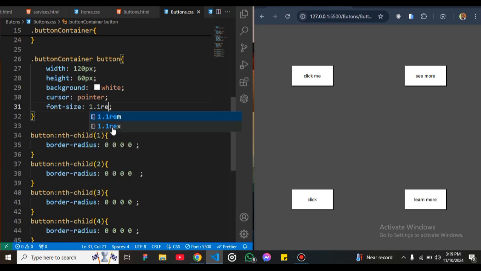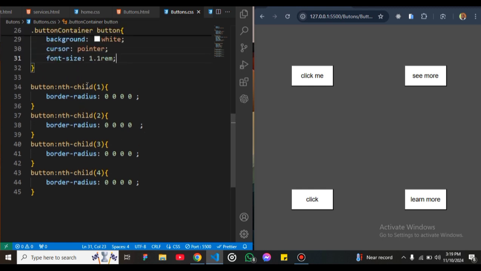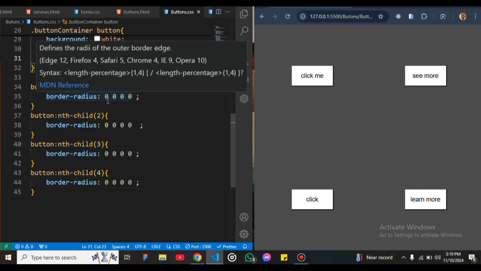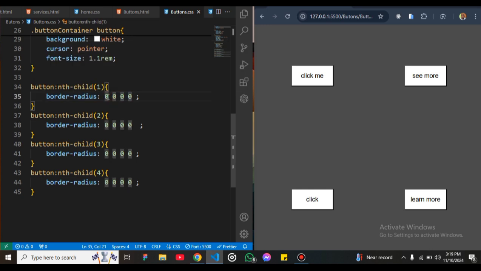Make it 1.1rem. All right, you can see that we have 4 values, 0, 0, 0, 0. Each of these zeros represents the corners of each button. The first 0 is for the top left, the second is for the top right, the third is for the bottom right, the fourth is for the bottom left. So by making adjustments to these zeros, we can see how each of these borders responds.